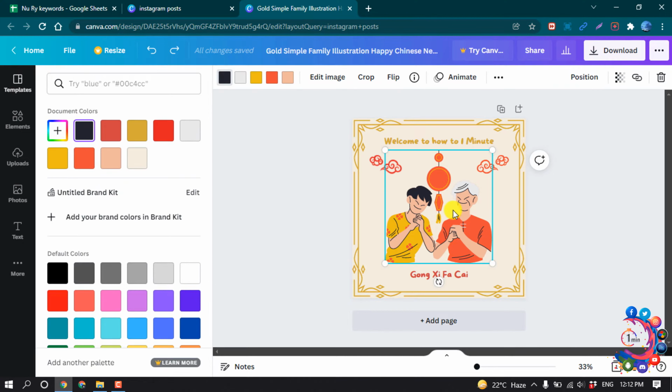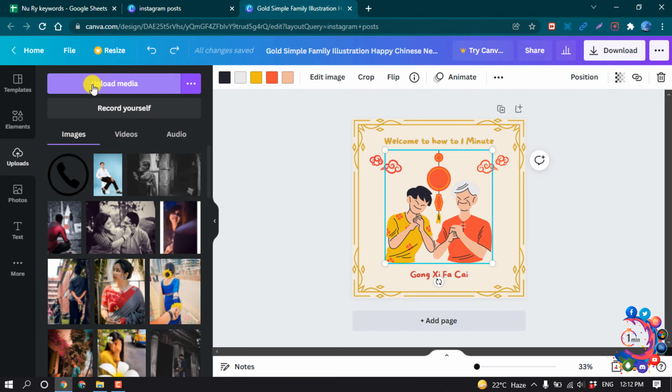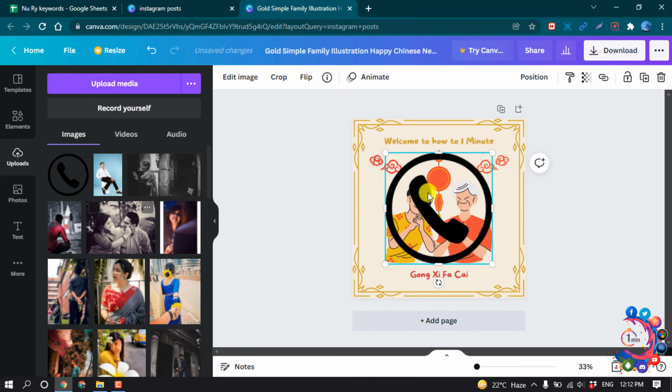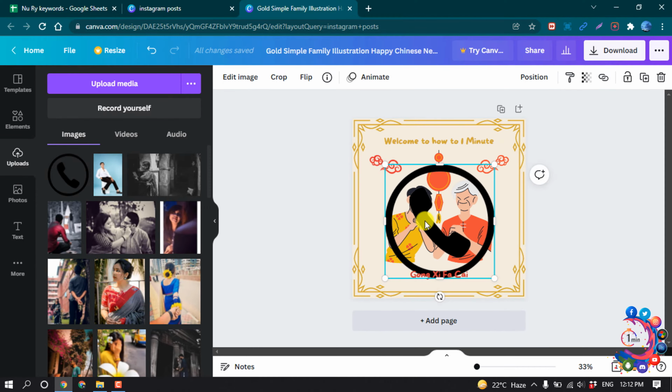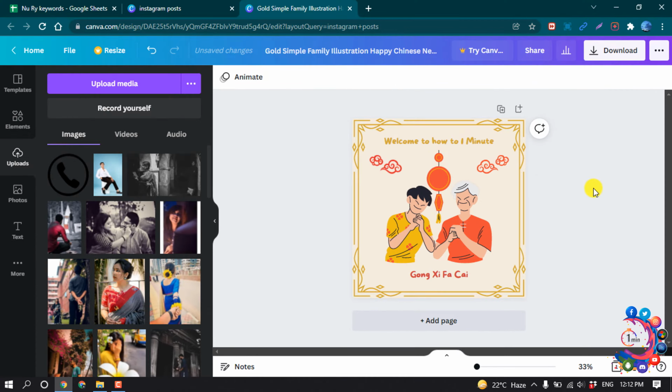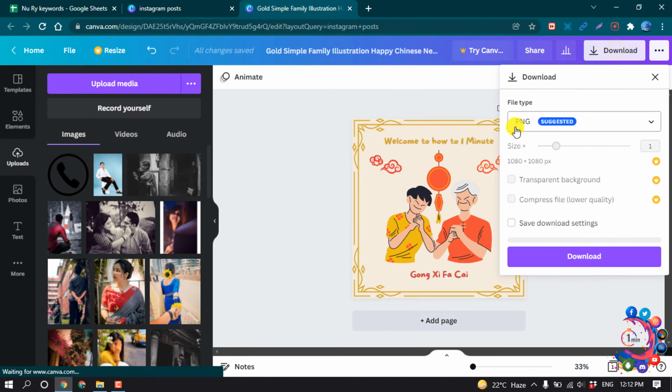If you want to replace this image with an image from your computer, then go to upload and click on upload media and upload media from your computer. Then here you will get your uploaded photo. Simply click above the photo which you want to use, then you can resize it and replace the older image easily.